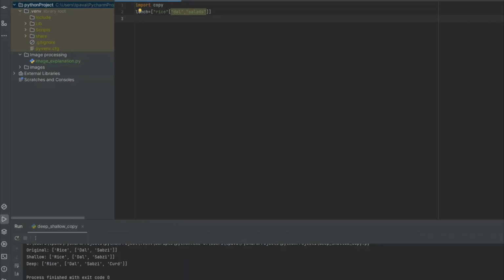Copy this lunch object to a variable named shallow using copy.copy, which is used to shallow copy. Let's comment it as shallow copy. Now deep copy that same object into another variable named deep is equal to copy.deepcopy(lunch), which is used to deep copy the items.